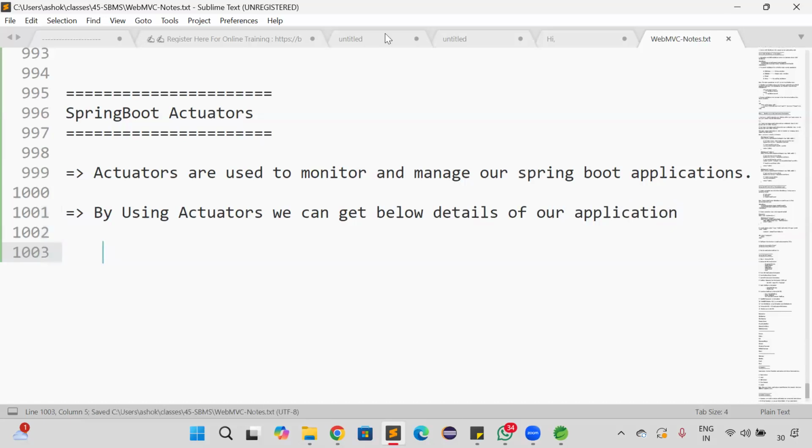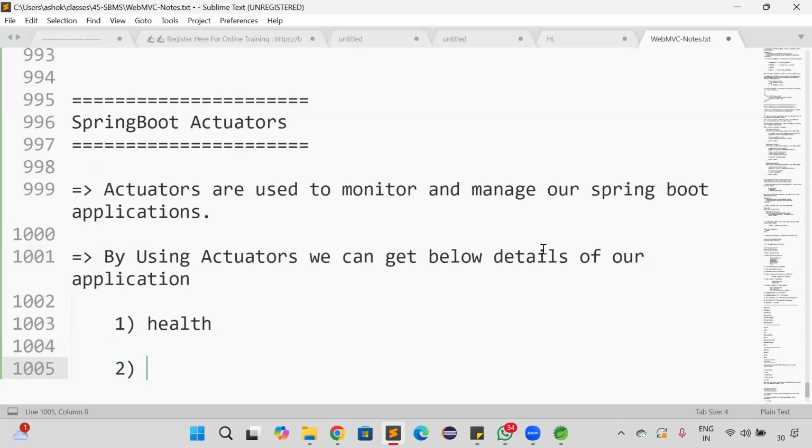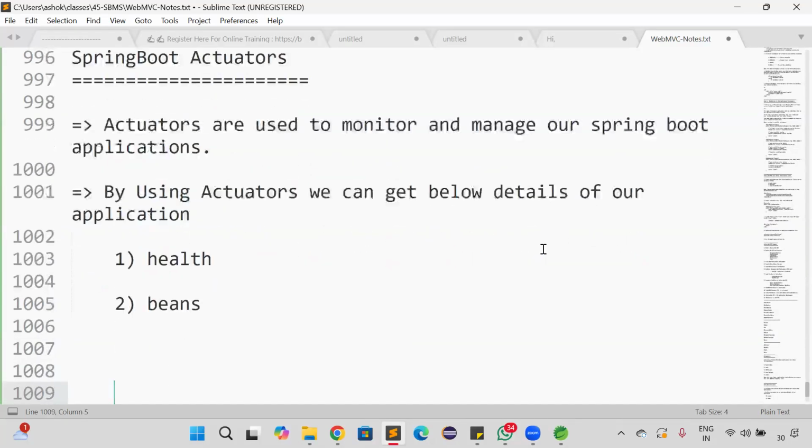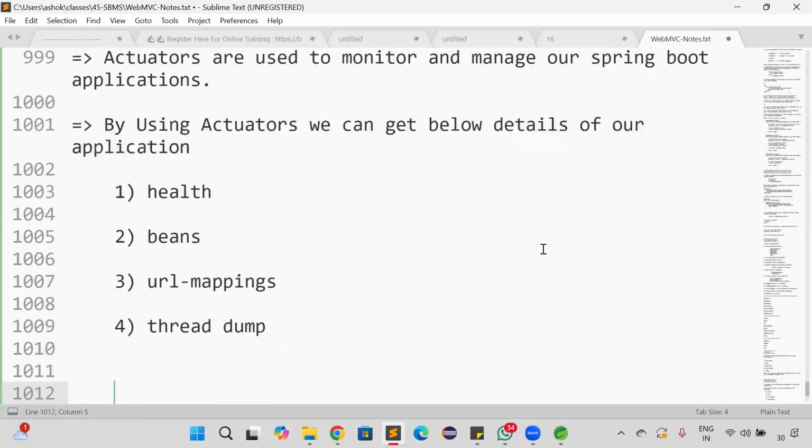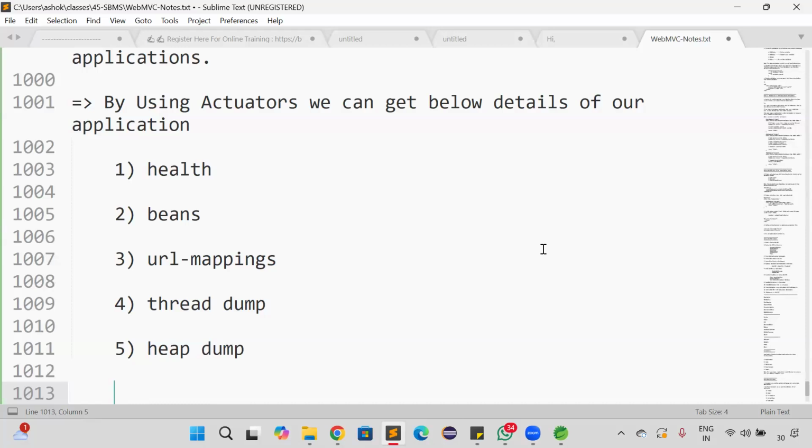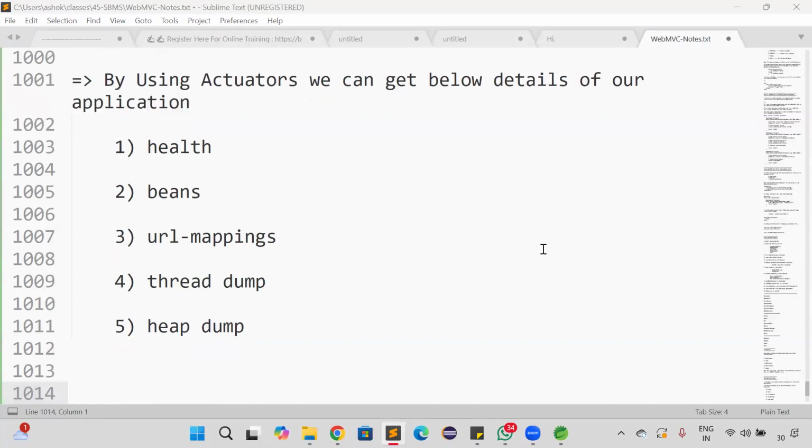By using actuators, we can get below details of our application. What details we can get, guys? We can get health of the application, beans loaded by our application, and URL mappings of our application. We can get thread details of our application, which is basically thread dump, and we can get heap details of our application by using heap dump. So these features provided by the actuators are called production ready features.